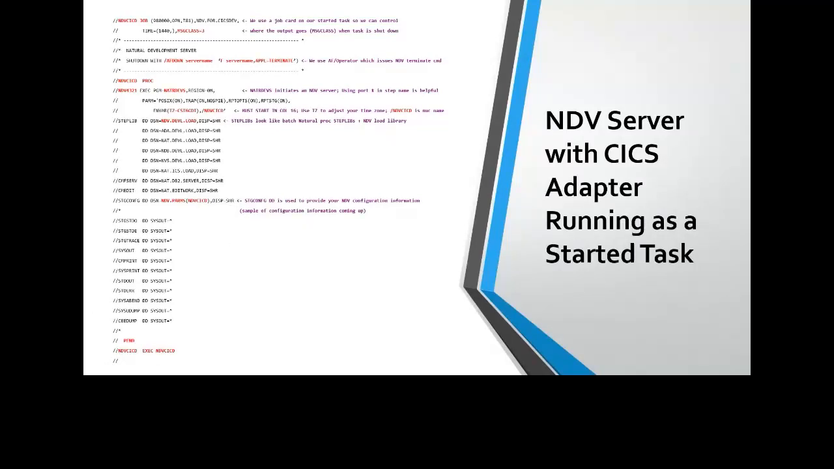I'm not leaving you high and dry. I'm going to give you the differences in this presentation. So this is a sample of what we have set in our batch Ndv server versus our Ndv server with the CICS adapter.